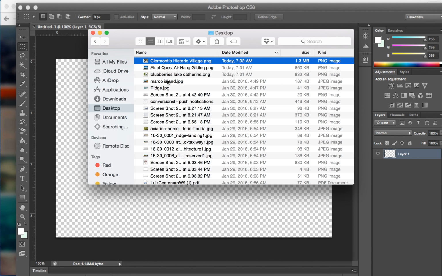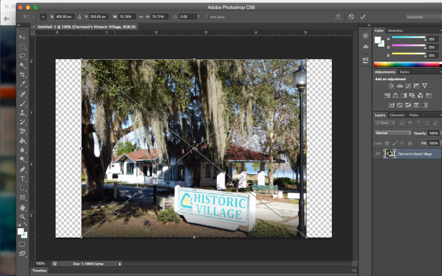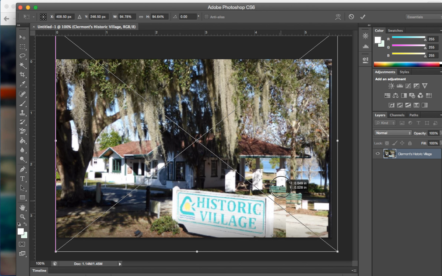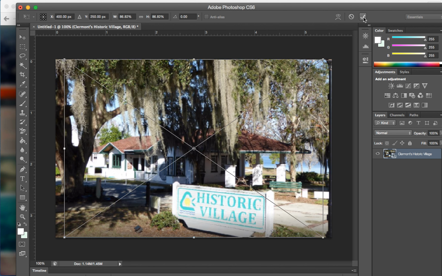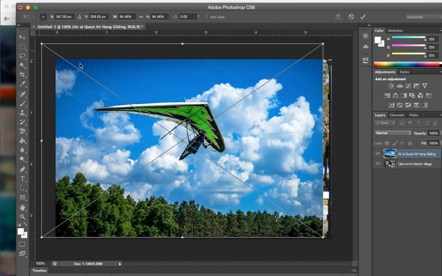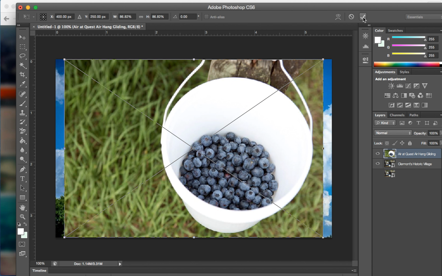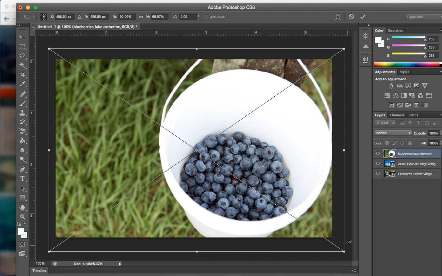And now we have our canvas. I'm just going to hold Shift, drag and drop, and format this picture appropriately. It's a nice picture from hang gliding. And then these look like some delicious blueberries. We're just going to get it all the way wide.